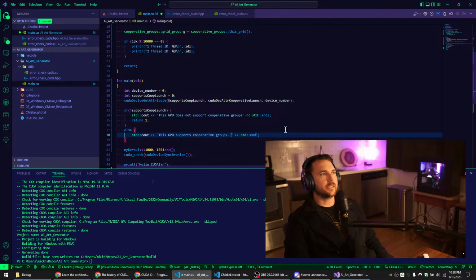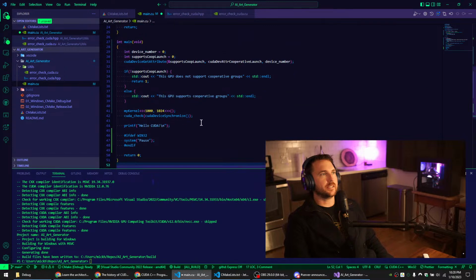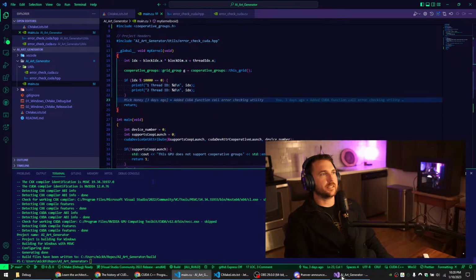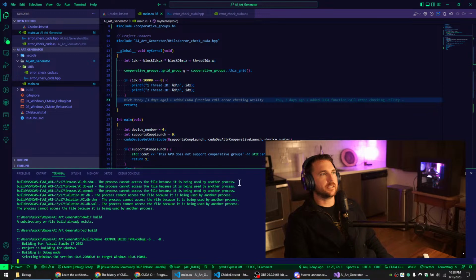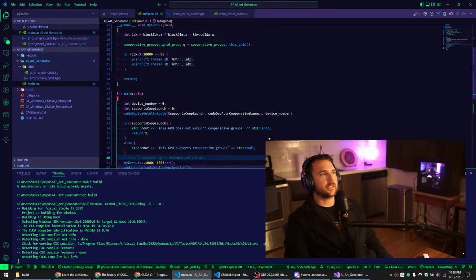This GPU supports cooperative groups. Congratulations! No periods, we don't need to be that formal. Actually, I'm not going to test this. Yeah, I will.